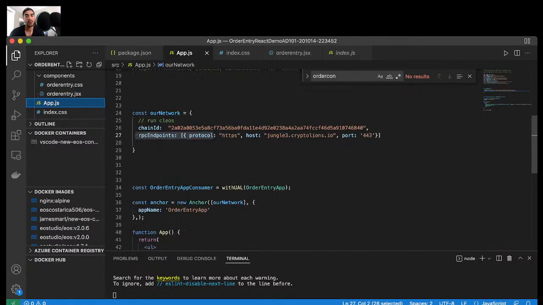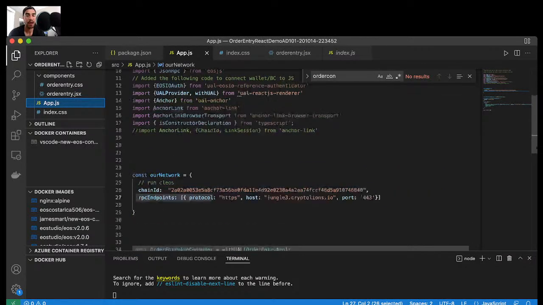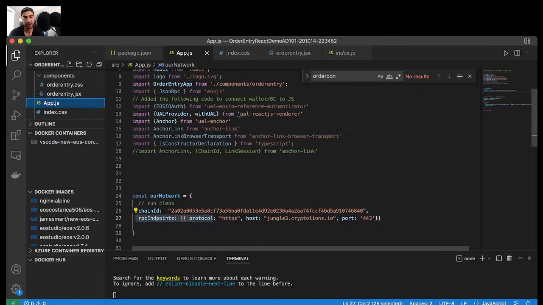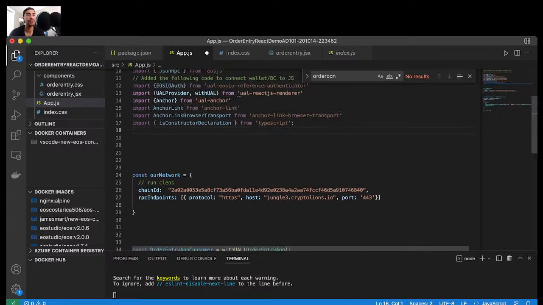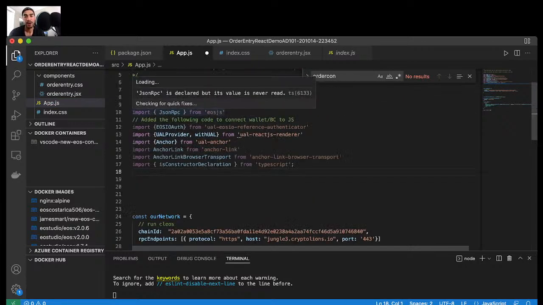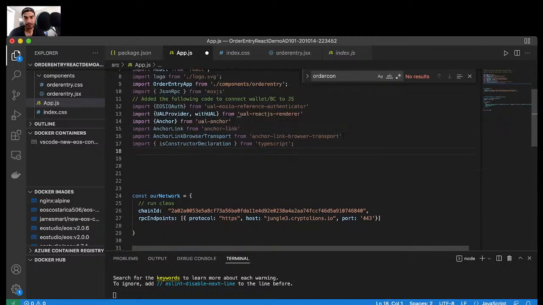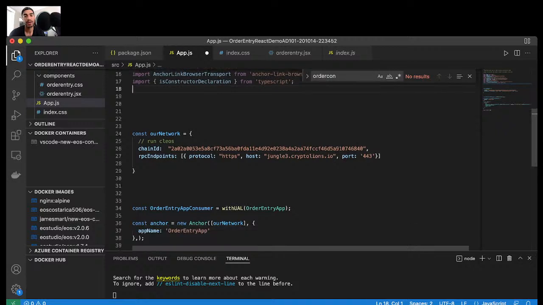The way this works, the way we connect to a wallet, I was actually playing with some other features here, but most of that other stuff is commented out or not relevant. The way this works is we define a network for our connection. What we're defining here is really our chain ID.